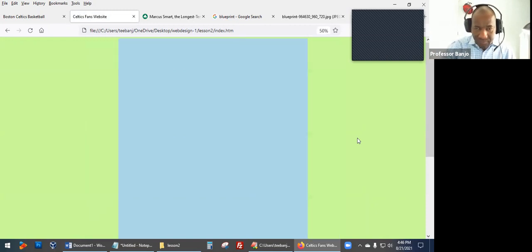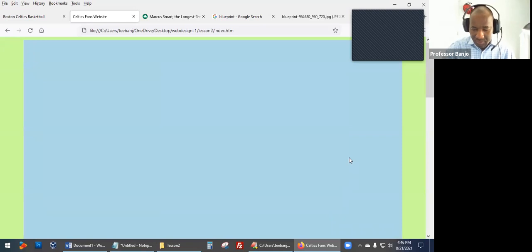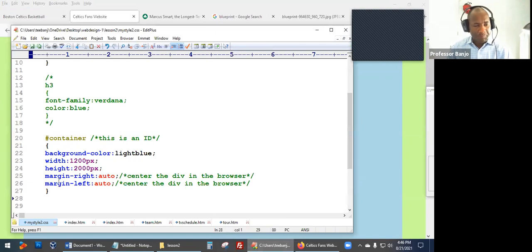All right, so that's our box for now, and it's centered in the browser. You can see there's equal spacing on the left side and the right side, and that's how you do that: margin-right auto, margin-left auto, like automatic.